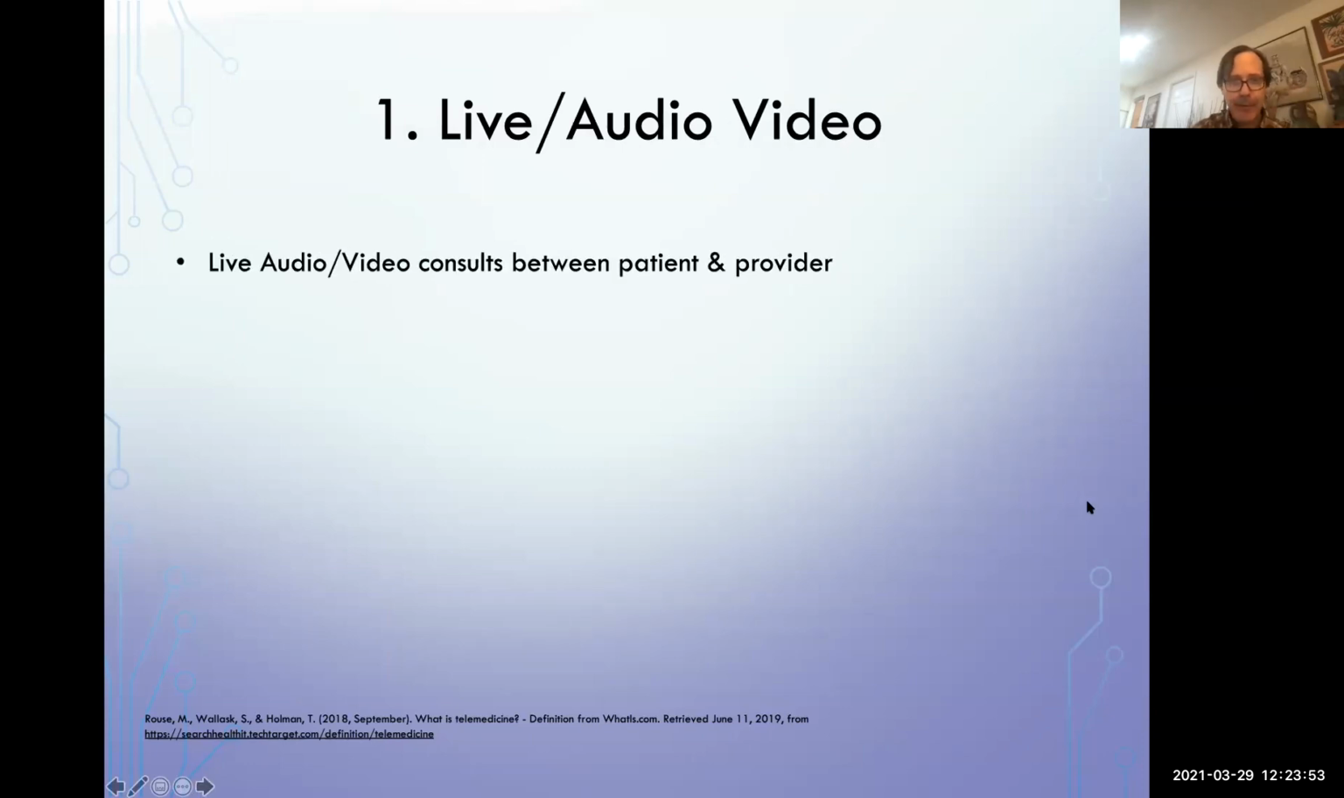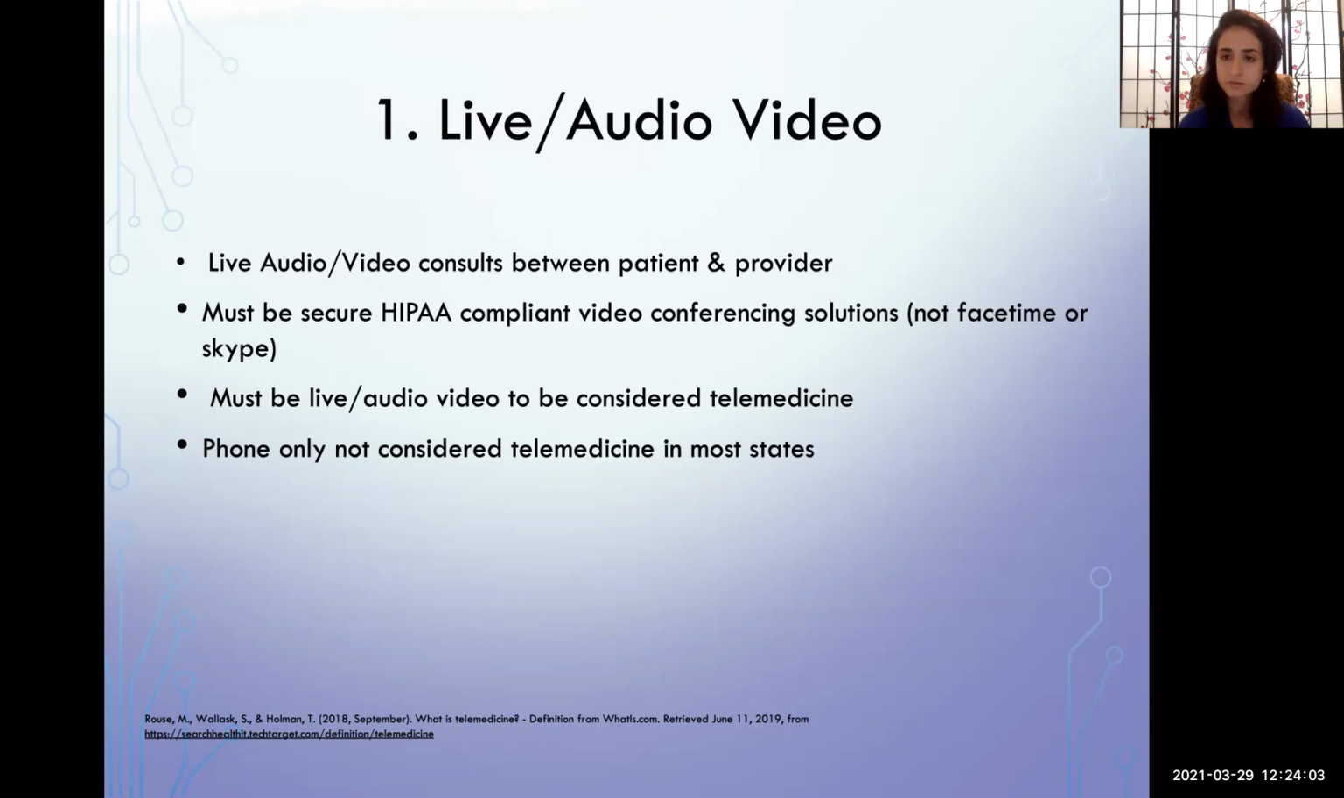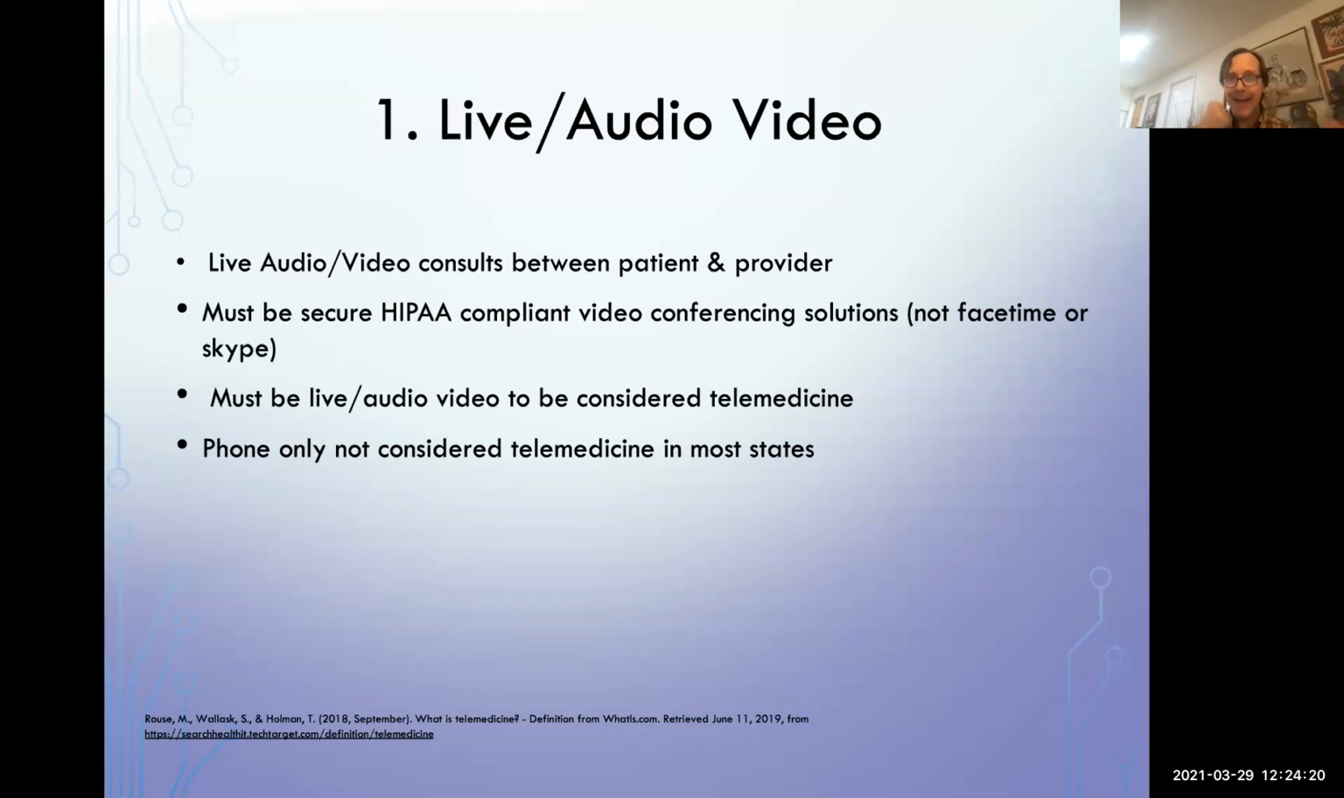So live audio video, it's kind of like what we're doing now. We're live, you see me, you can talk, I see you, we're back and forth, it's live, it's going on, it's synchronous, okay? But again, it has to be HIPAA compliant, you have to have a secure connection with that individual. Some states, if you're on the telephone talking with someone and you're live, it's not considered telemedicine. It's got to be live.